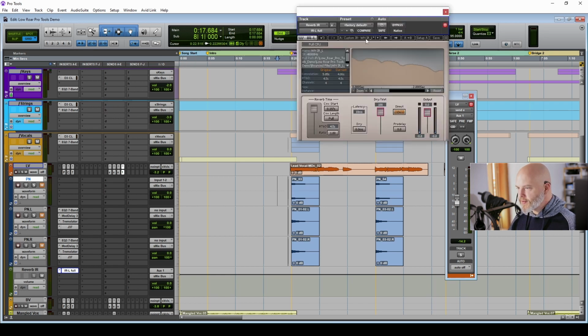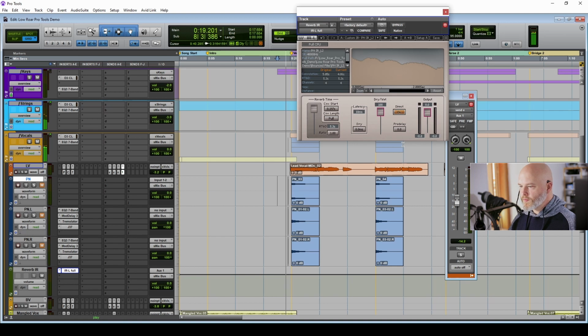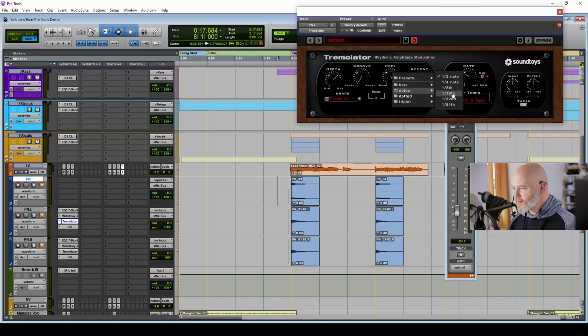Just by way of comparison, let's go back to what we had, which was this one and that one. I don't know, I really like aspects of both of those. Okay, so that's a really quick way of getting a beautiful sounding reverb. I'm going to just put some ridiculous stuff on and see what happens. Big fan of the tremolator for modulating this stuff.